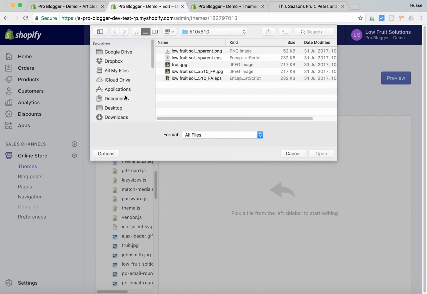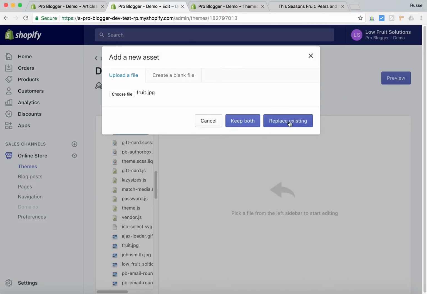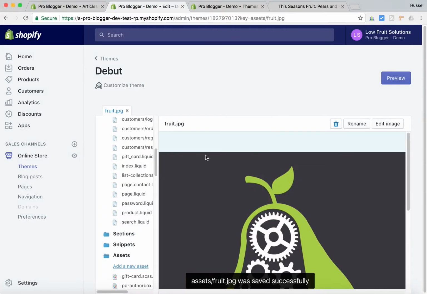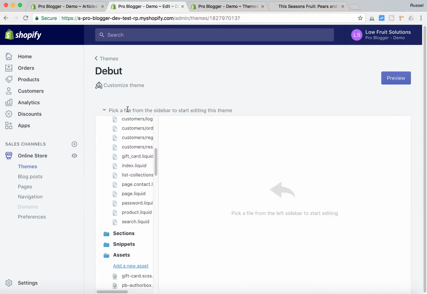Now this asset is going to be an image file, which I recommend you name the same as the author. Just keep it lowercase or something like that. Keep it really simple. In this case, I'm just going to use this file here called fruit.jpg. Select that. I'm going to replace the existing, so I've already done this as an example. And that is now uploaded into the assets folder.